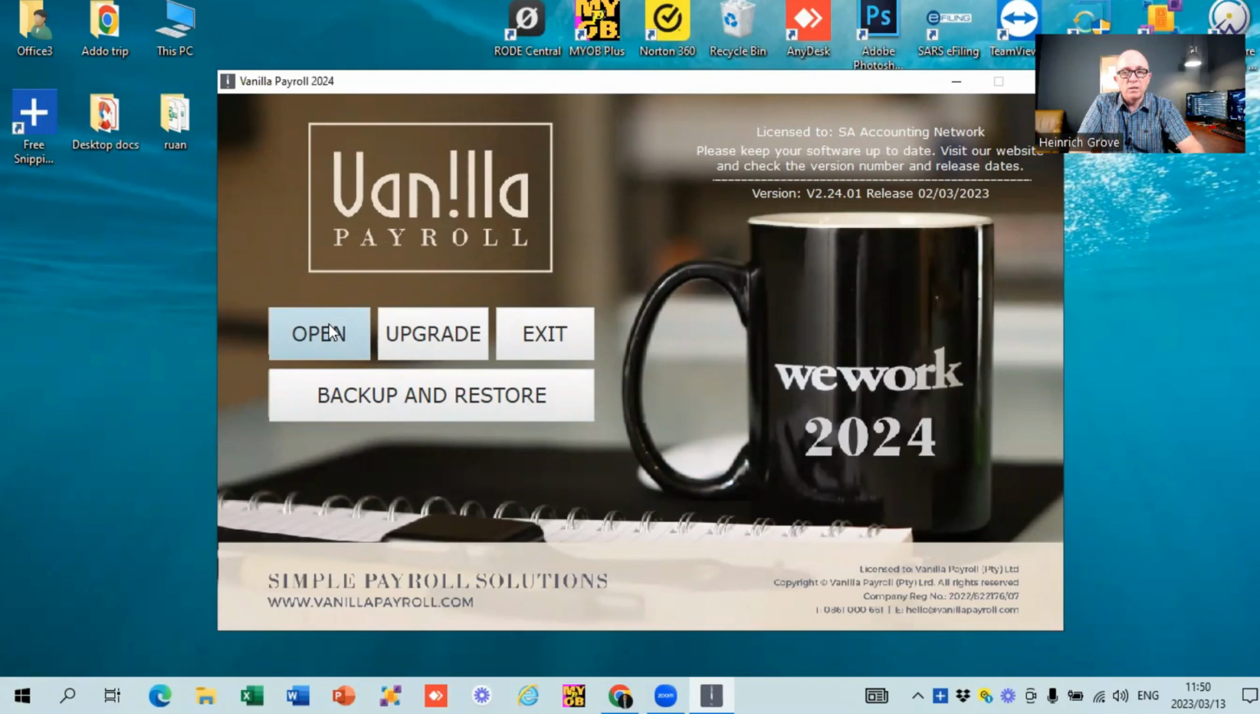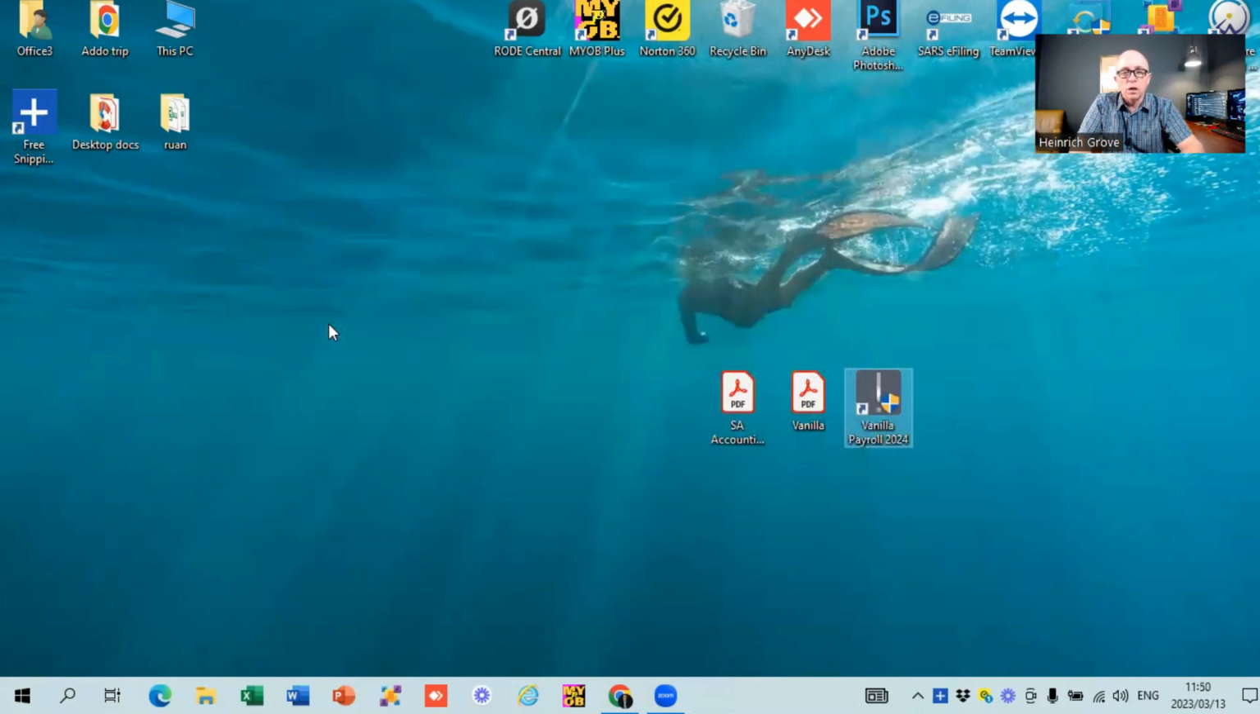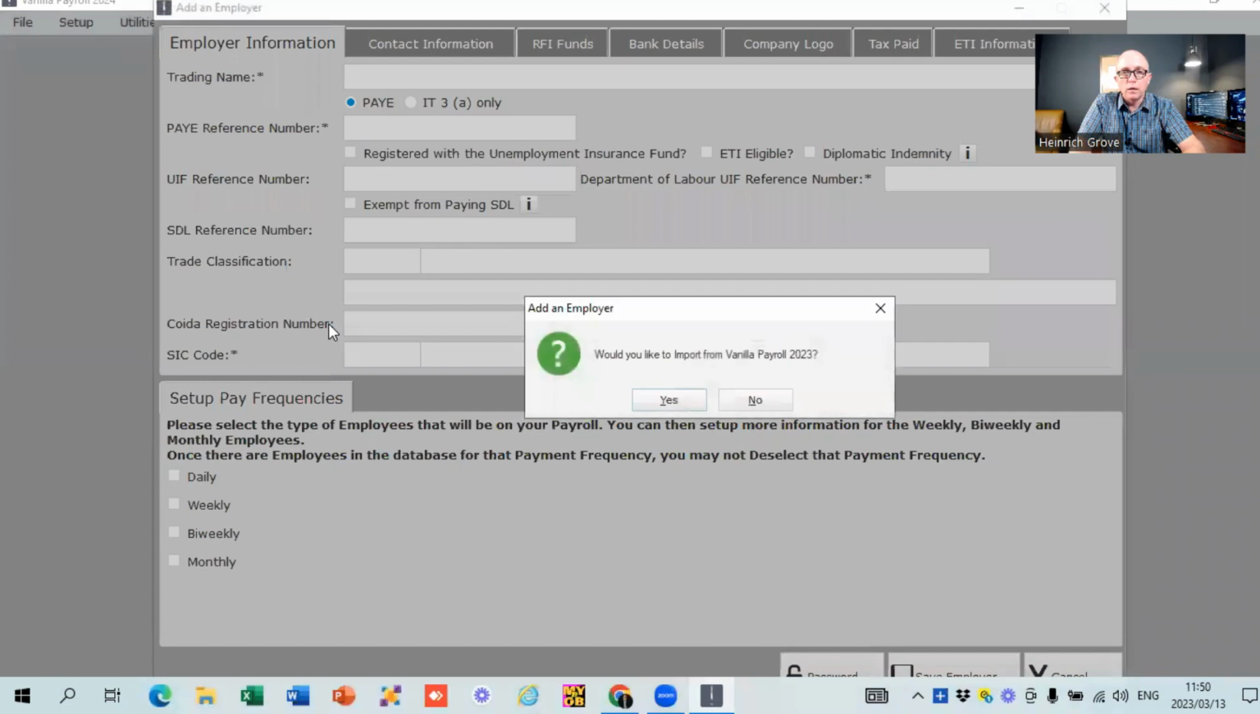You can see I'm going to press the button which is open. So you can see at the moment we obviously don't have any employees on my Vanilla Payroll, and the first message that I'm getting over here is, would you like to import from Vanilla Payroll 2023? So if you're upgrading from one year over to the next year, you can press the import button, then it will go look for that specific file, and it will import all the companies and all employees and stuff from the previous year's financial information to the current year. So we're not going to do that for now. I'm just going to say no, because I want to show you guys quickly how to add an employer.